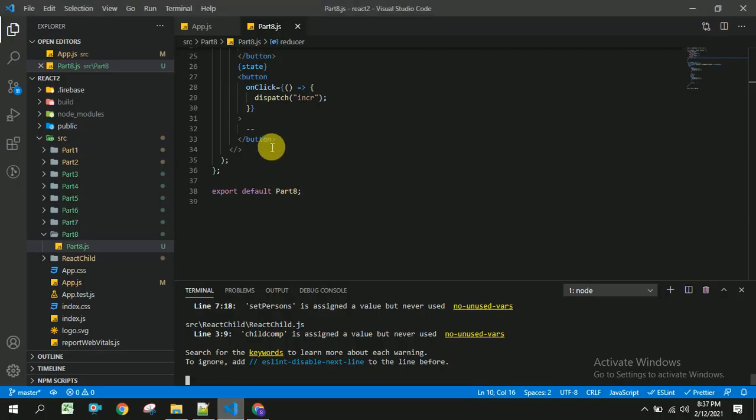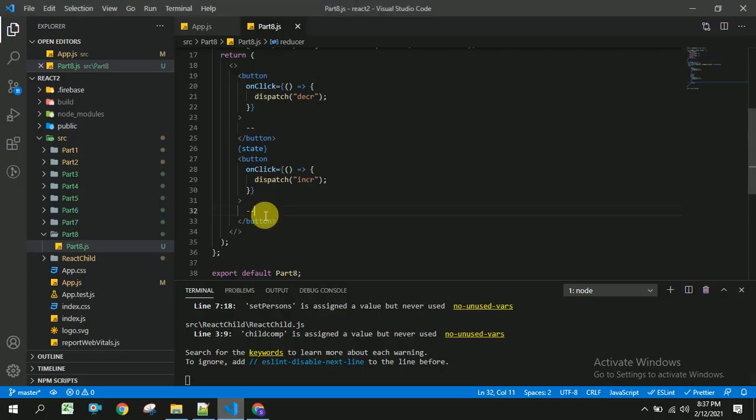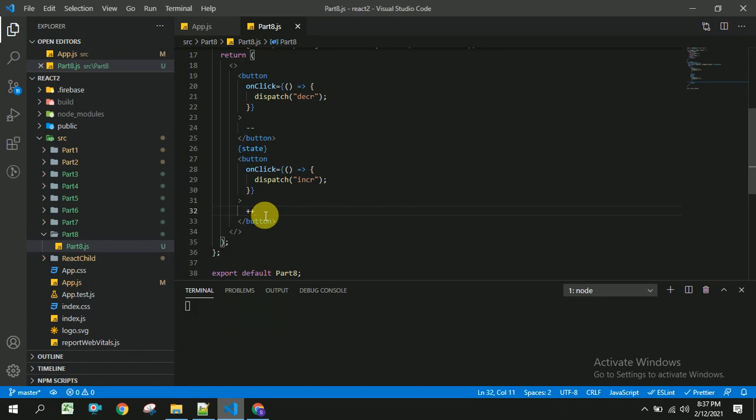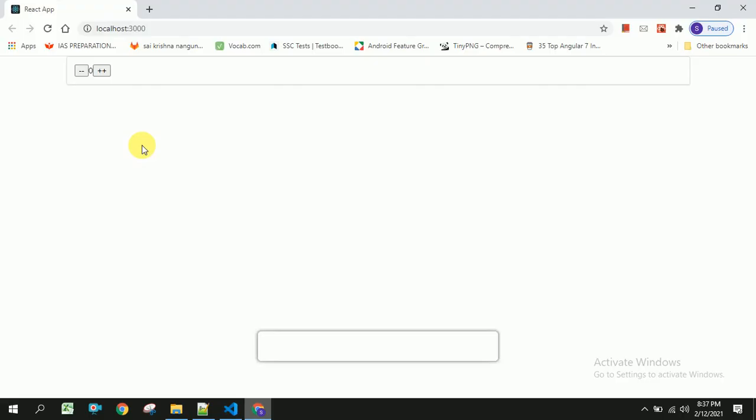So in this way we can create a counter using useReducer or useState. Here if you place plus symbols, it will be changed. So let us refresh this again and check. You can see here we got plus and minus, and if you click on this minus, it will be decrementing, and it will be incremented if you click on this. So in this way we can create a counter by using useState or useReducer in React.